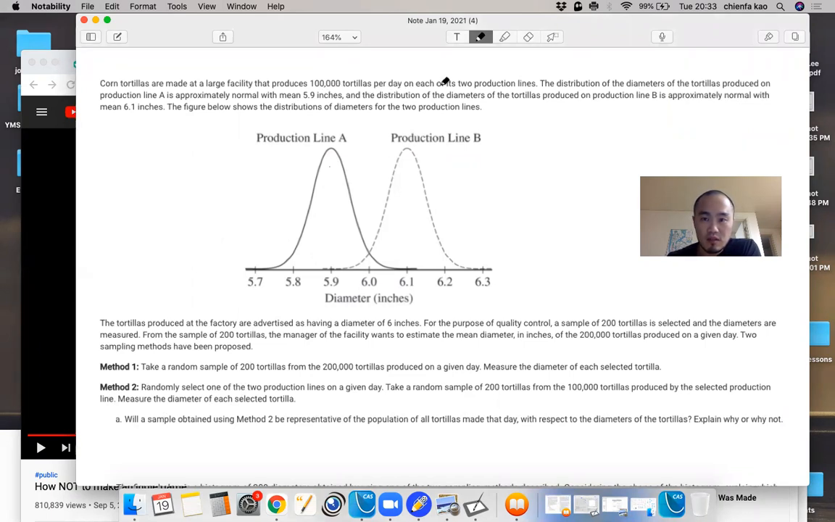100,000 tortillas from each. So they produce 100,000 here, 100,000 here. 2 production lines. Sounds good. And 200 tortillas are going to be sampled. The true average of that is 6 inches. Okay, cool. Take a random sample of 200 tortillas from the 200,000 tortillas.